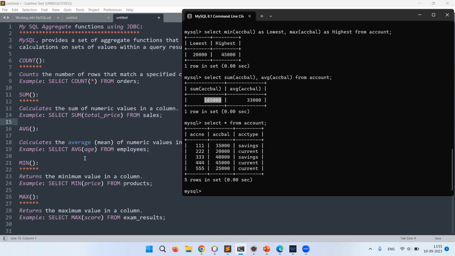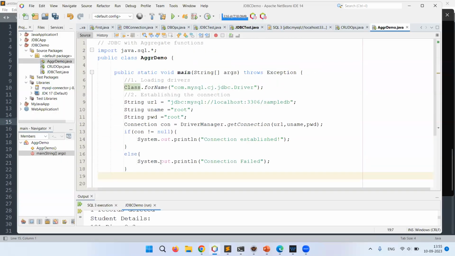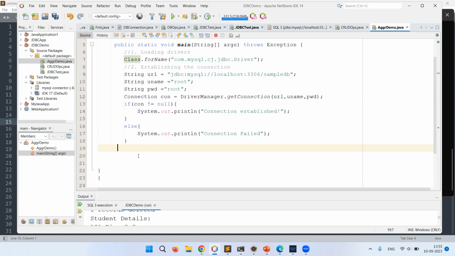So these are the MySQL aggregate functions. We are using them directly in the MySQL database, and that's absolutely fine. Now let's do it from JDBC. For that, I need to have my Java program, and we are using NetBeans. We know how to connect to the database already. We have understood the steps: loading drivers, establishing the connection, and then creating a statement, and later making use of these aggregate functions.